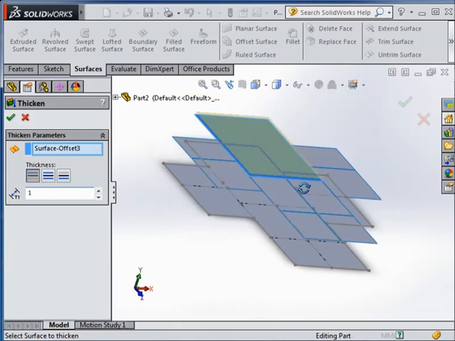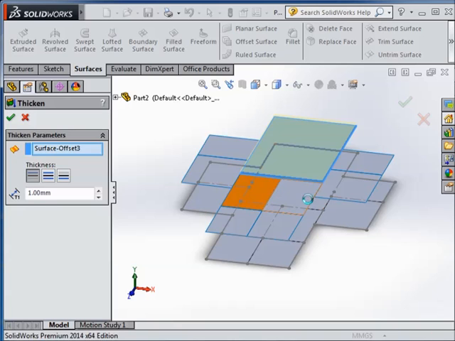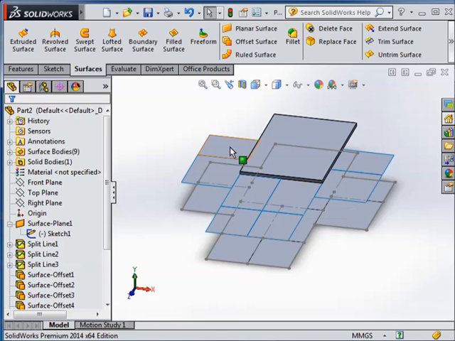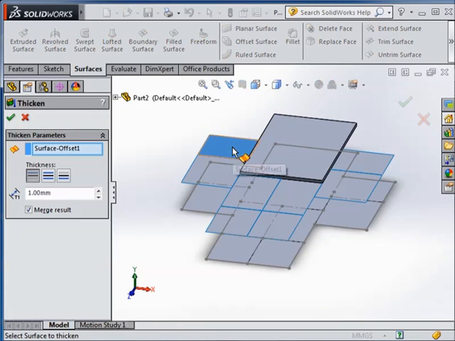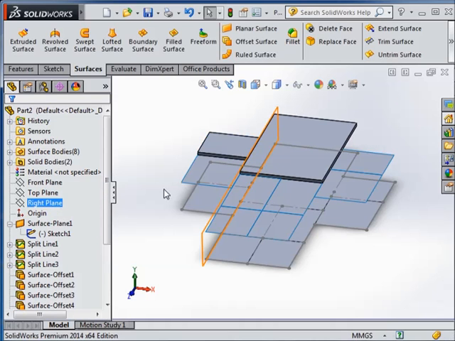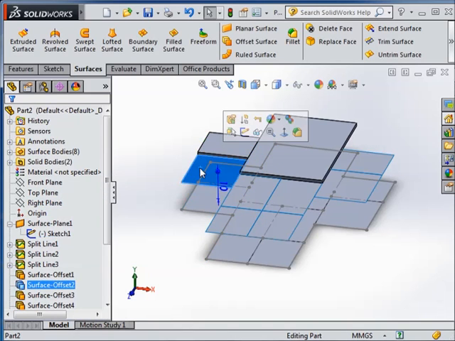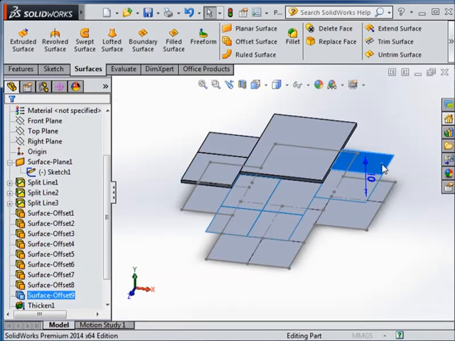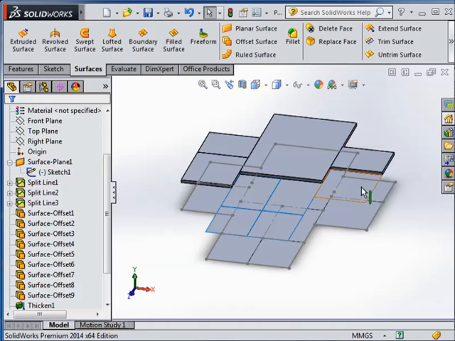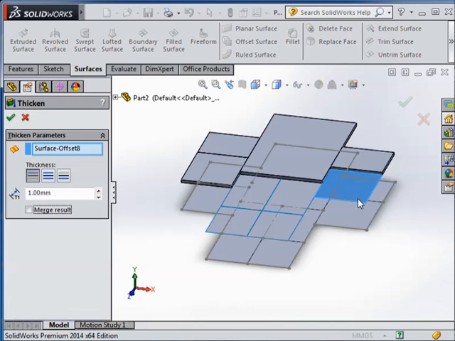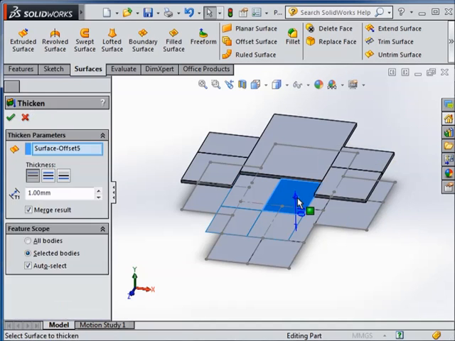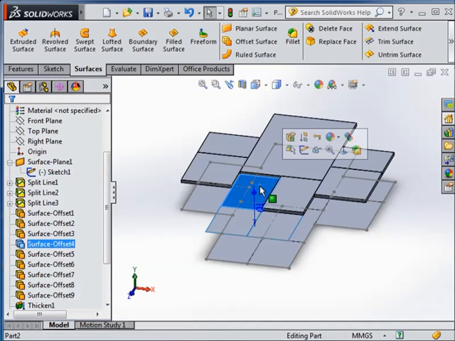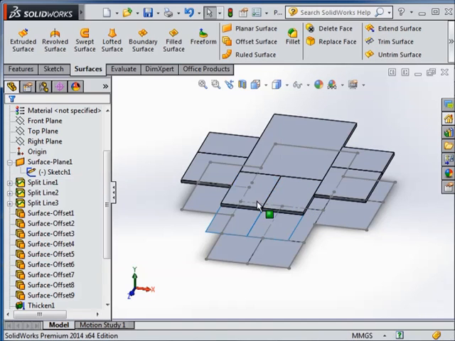When you're using the thicken tool, you want to deselect the merge result option when you are making subsequent thicken operations, because the result will be that it merges the newly thickened solid body with anything surrounding it, including the previously thickened solid bodies. And the whole point of this exercise is to create separated bodies which can be imported into an assembly. So if you do that, you're kind of defeating the whole purpose of this exercise.